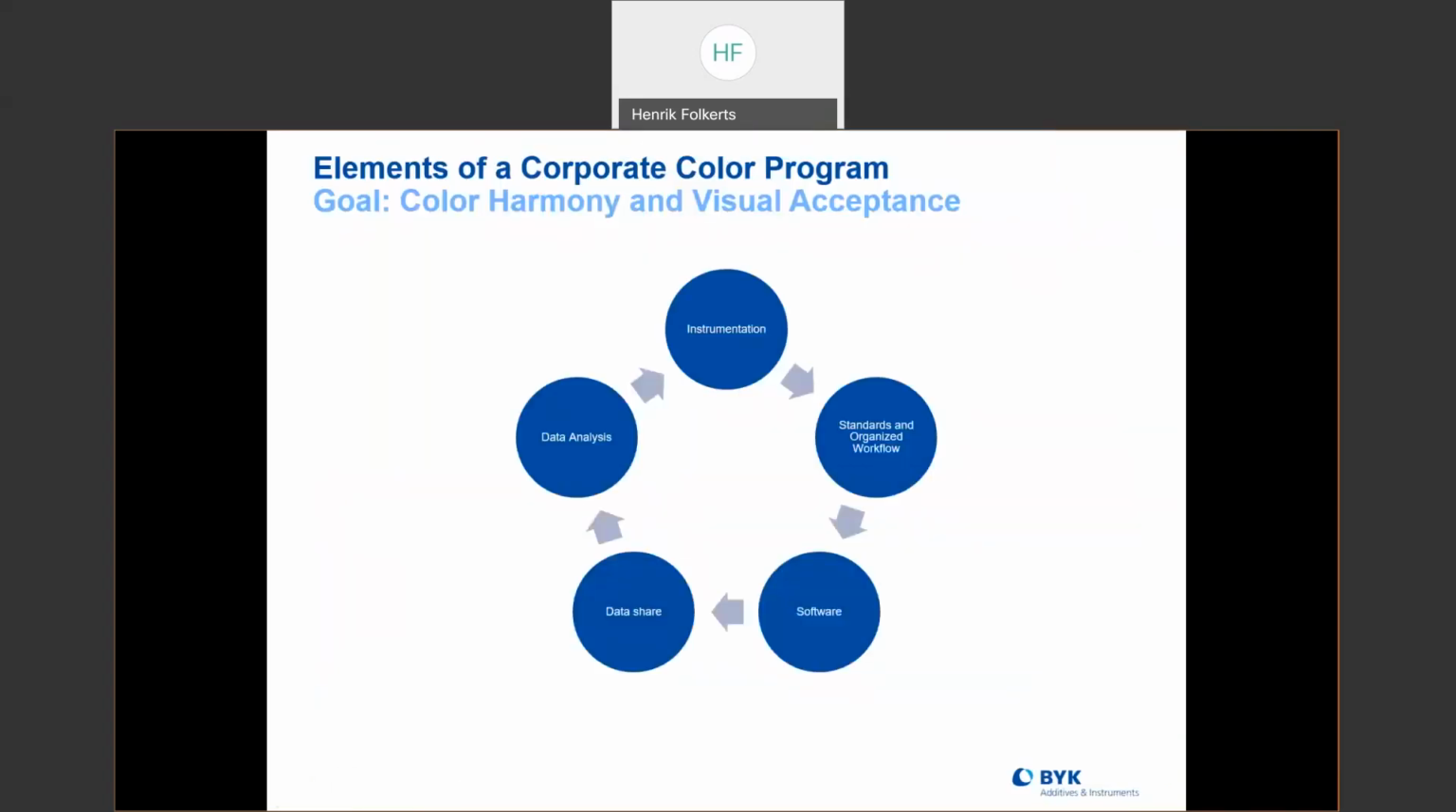Good afternoon, everyone. I'm going to be covering the elements of a corporate color program today, and our goal, usually, or always I should say, is to have good color harmony that correlates with the visual acceptance. You see here all the key elements and how they're interconnected, and whenever possible we want to standardize our operations, any reporting, any communications, and make sure that any measurement system that we're using and the tolerances associated with them agree with your visual assessment.